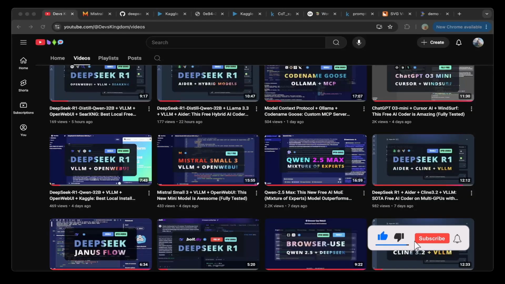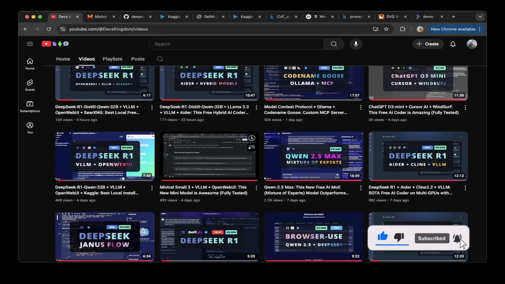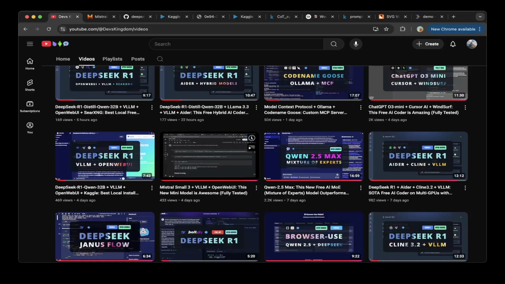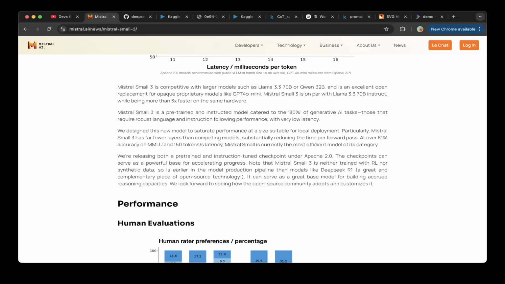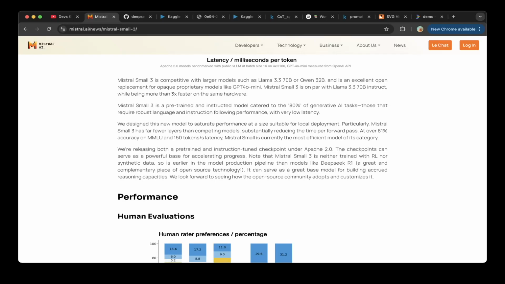This is Jacob. In our previous tutorial, we showed you how to install Mistral-Small-3 with vLLM and OpenWebUI, and we did a full test on the model, which turns out to be a great model. On Mistral's official website, it also mentioned it can serve as a great base model for building accrued reasoning capabilities. So what does that mean? Does it mean we can turn Mistral-Small-3 into a reasoning model like DeepSeek R1? And the answer is yes. In this video, I'm going to show you how to do that step by step. So that being said, let's get started.